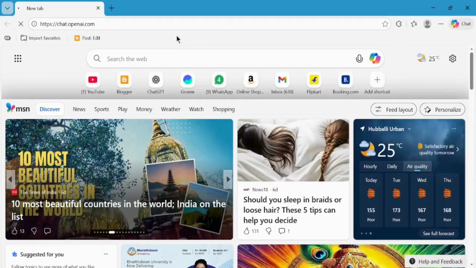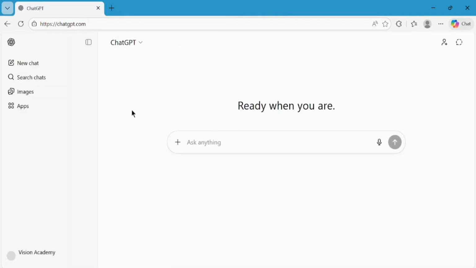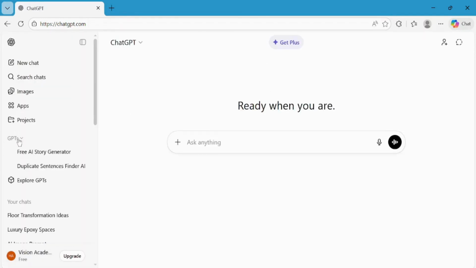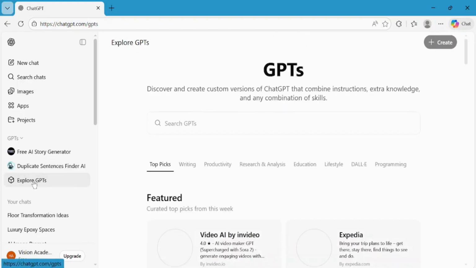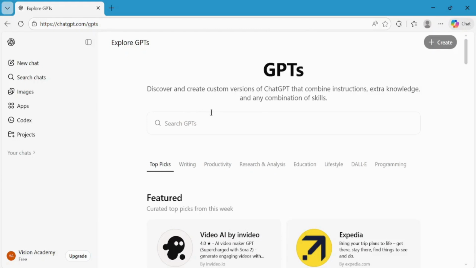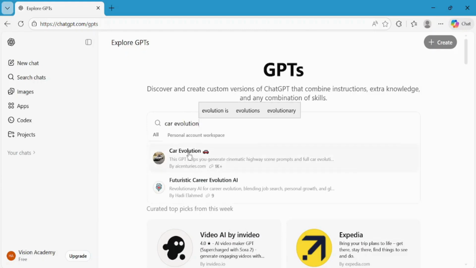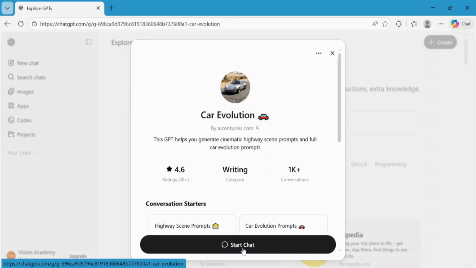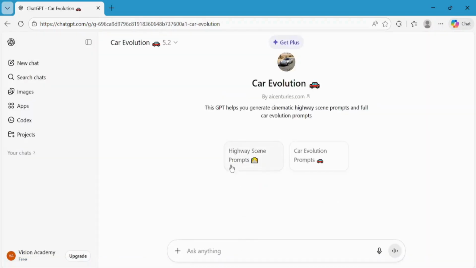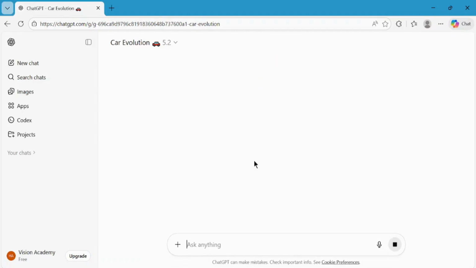First, open ChatGPT and make sure you're logged in. Once you're inside, look at the left side panel and click on GPTs. Then click on Explore GPTs. In the search bar, type Car Evolution and open it. When you start the chat, you'll notice two main options available. One is highway scene prompts, and the other is car evolution prompts. We always begin with the highway scene because this sets the foundation for the entire video.